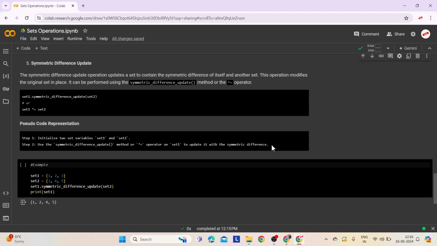Step 2. Use the symmetric difference update method or symmetric difference update operator on set1 to update it with the symmetric difference. Means use either the symmetric difference update method or the symmetric difference update operator on set1. This operation modifies set1 directly to include elements that are in set1 or set2 but not in both.